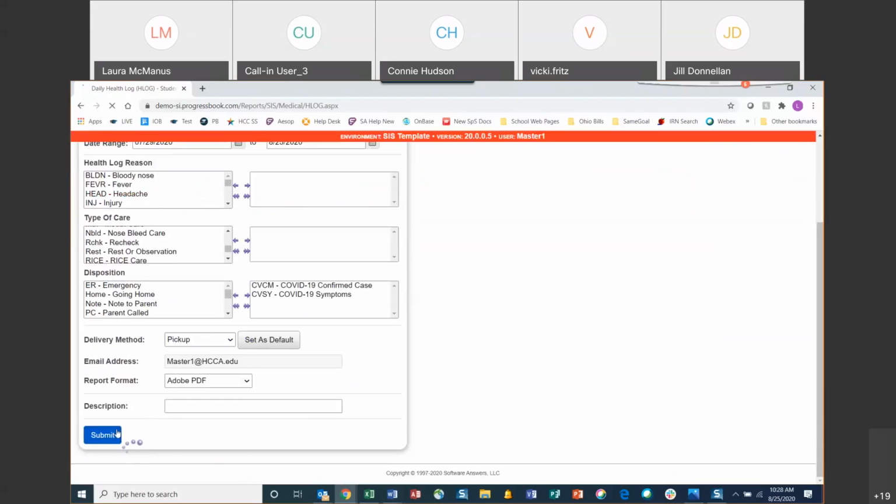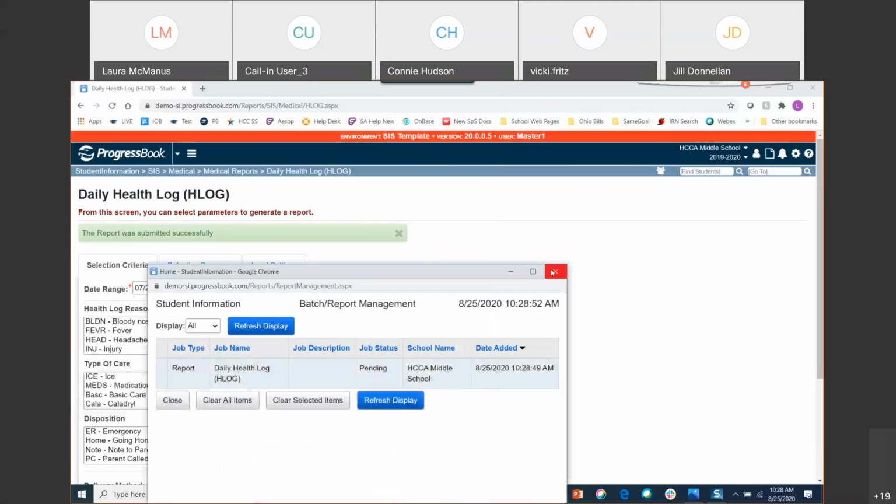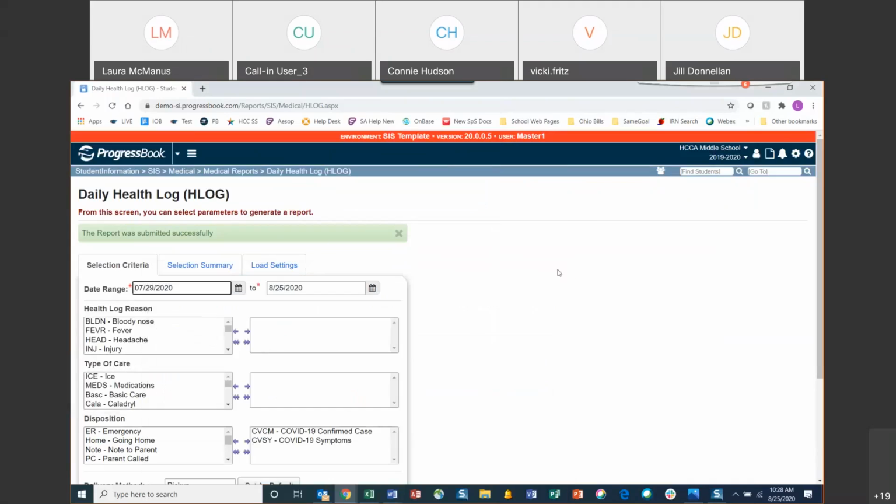And this report's not going to run in demo. Unfortunately, it doesn't work, but I do have a screenshot of what it looks like. I pulled it from another district, so I did blur out names. Let me bring that down into view for you.